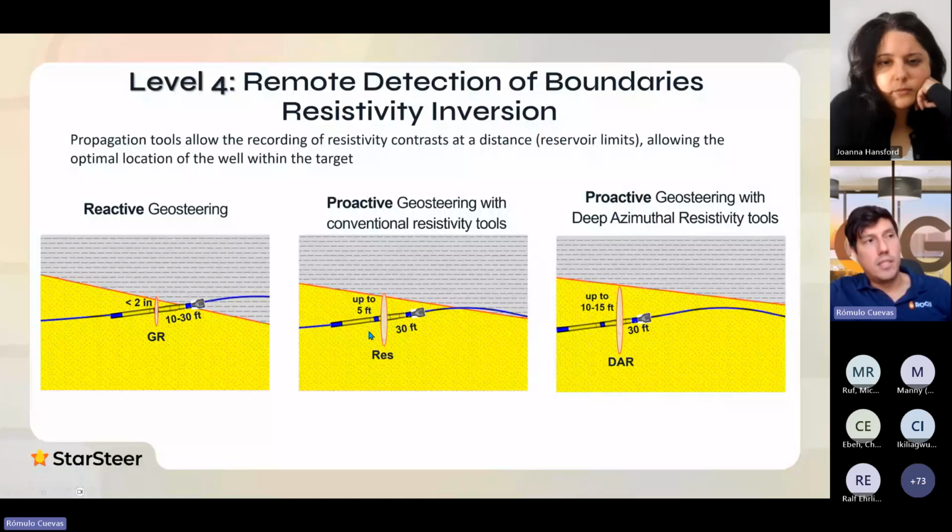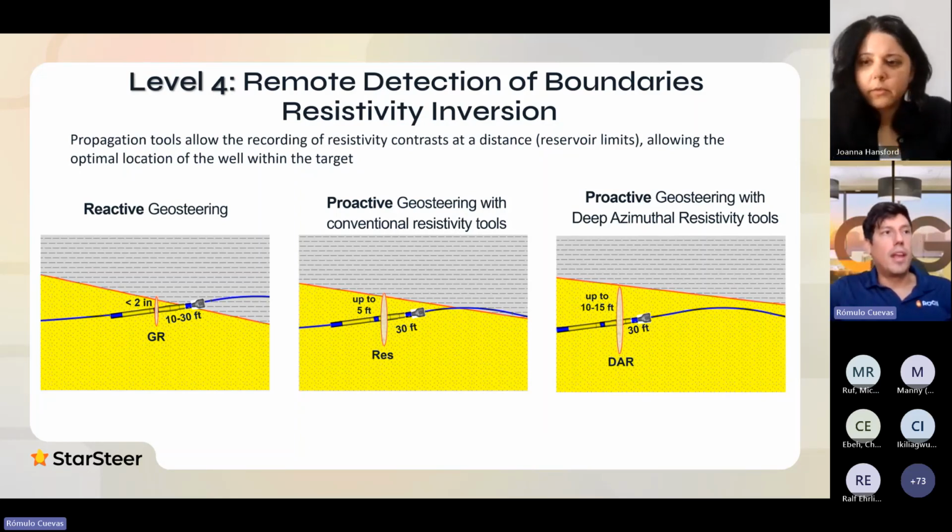But the resistivity propagation tools allow us to see the contrast, the resistivity contrast, from a distance. And depending on the tool, I can have deep azimuthal resistivity or ultra deep azimuthal resistivity. For instance, the bulk resistivity can give you till around 5 feet of investigation, deep azimuthal resistivity around 15 feet of investigation, and ultra deep, which is not here, is actually double the deep azimuthal resistivity tool. So it's like 30 feet from the borehole. So you can actually geosteer or change the inclination in real time before reaching that resistivity contrast at the top and at the bottom of your reservoir.